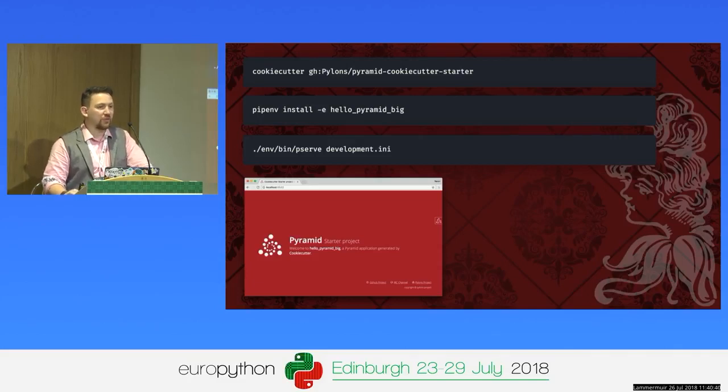And then all the configuration is done in INI files. So you'll have a development.ini, a production.ini, or one for all your different environments. And we have this pserve to allow you then to start serving the files up. And very similar to Django, once you've run this pserve on your different configuration file, it's going to stand up a server for you and present you with this lovely, very red web page in this instance.